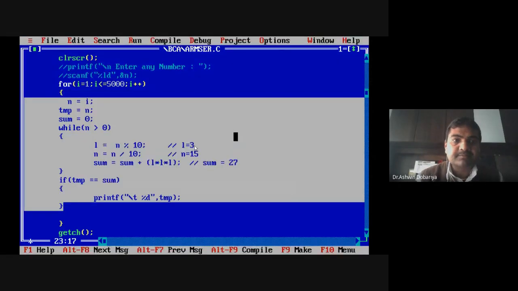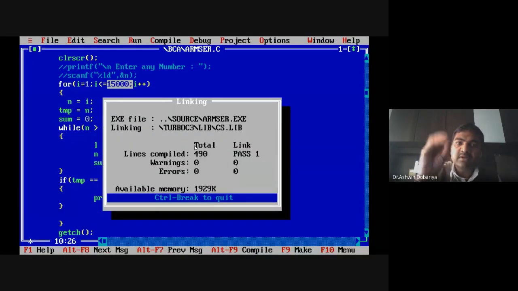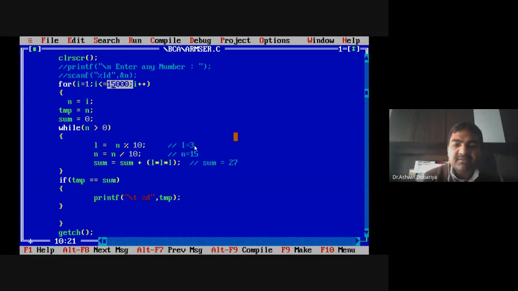Let me increase the limit. If you want to check, okay, out of 15,000, which are the Armstrong numbers? Only those 5, right? Even with 25,000, if you write it, see, the loop executes 25,000 times within a second. See, this is the capacity of our processor.